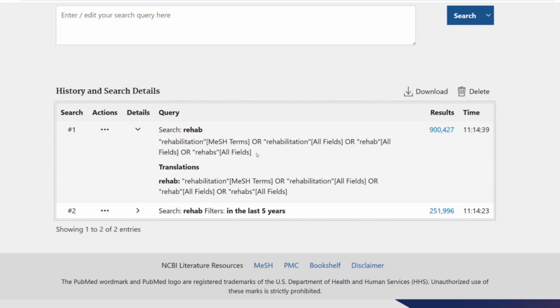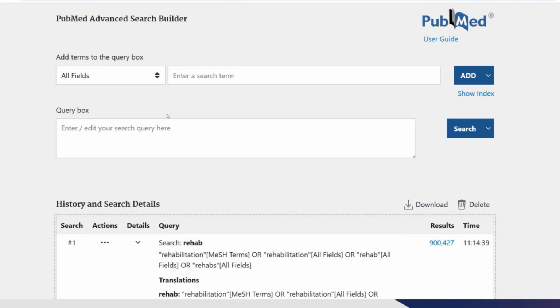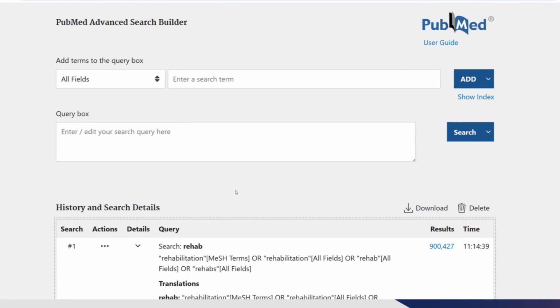And this is where PubMed really shines. It's really easy to create a search without knowing too much about searching. You can, of course, recreate this yourself using the advanced search builder up here, but you might find that you'll have a little bit more limitations if you're trying to build something that's a little bit more complex.